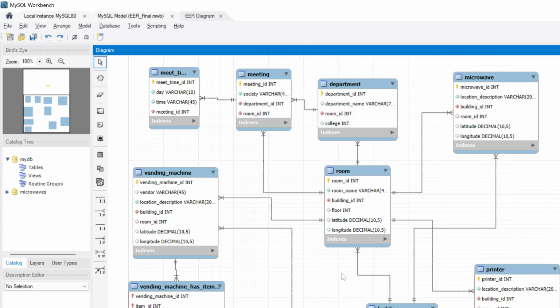Off of that, we have three different points of interest: printers, microwaves, and vending machines. They all optionally know what room they belong to. Most of them in practice did not end up being bound to rooms, and room got not as much use as I hoped. And then they know for sure what building they're in, and they have to have a description of where they are. Most of them in practice also have coordinates.